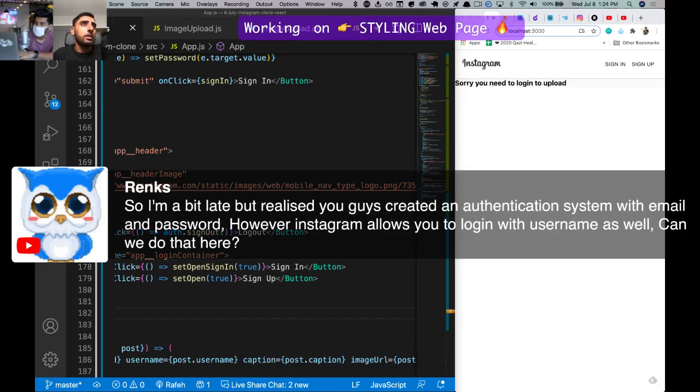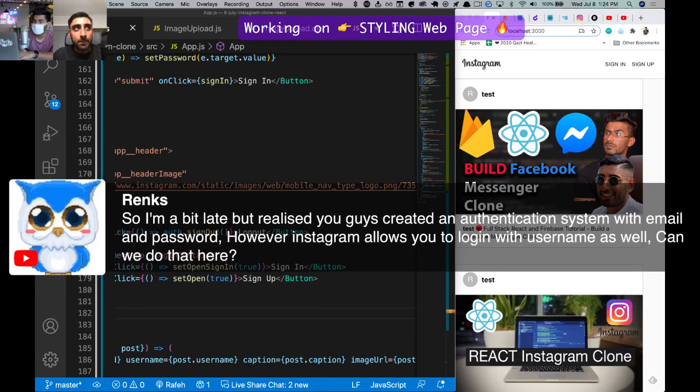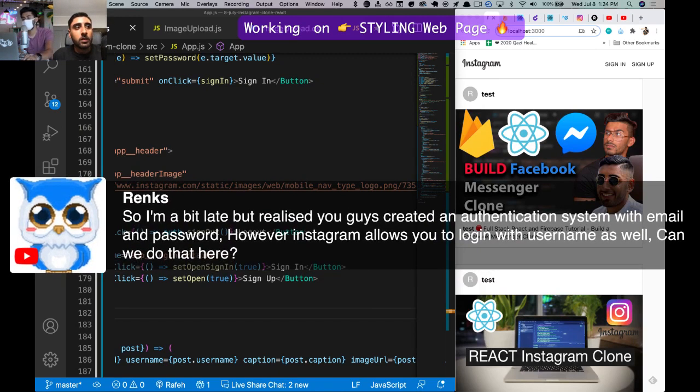Here is one now, good question though. Rank says, "I'm a bit late, but I realized you guys created an authentication system with email and password. However, Instagram allows you to log in with username as well. Can we do that here?" Yes, I think you can.